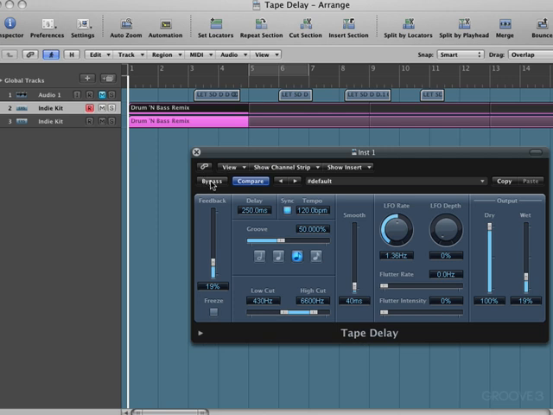I'm going to bypass it for a moment and play you a little drum groove that I have programmed up. Very simple.